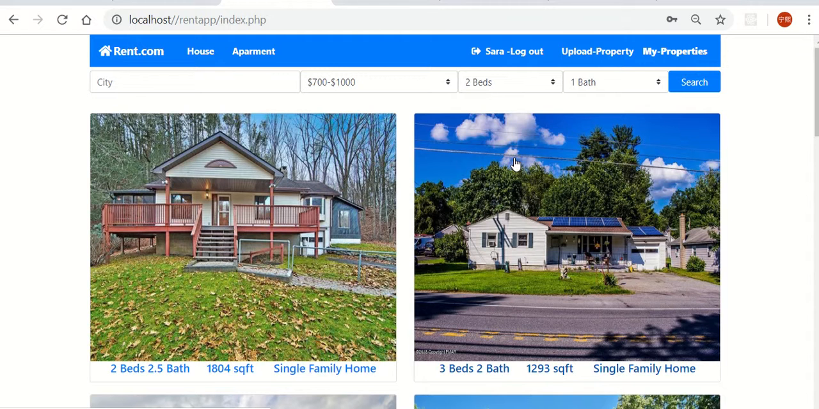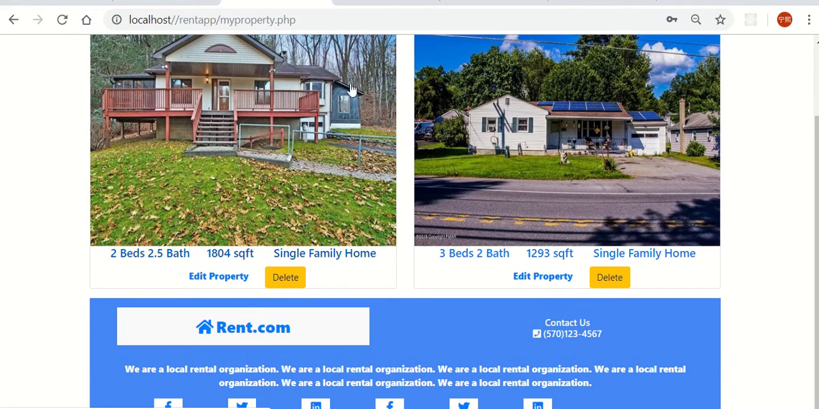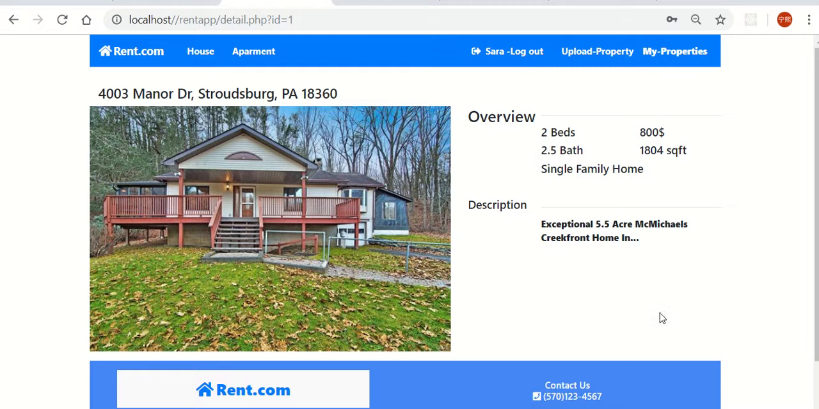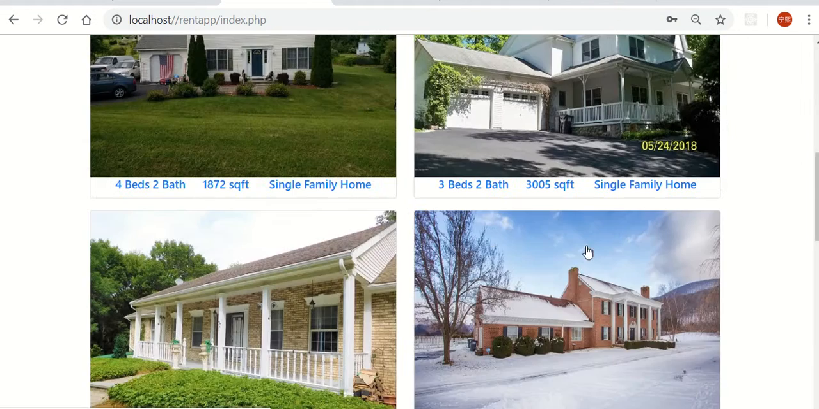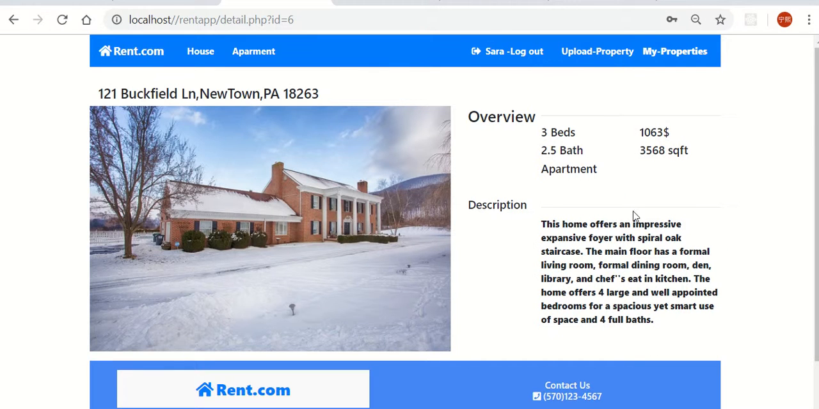I used a session to store the name, and also I store the user ID, so that I can easily manipulate all my data through the database. So after logging in, now I can either upload a property or manage the properties I uploaded before. Let me first show you this one. These are properties I have uploaded before. If I click this one, you can see the detail page. Actually, on the home page, for any property, if you click it, you can see the detail page.